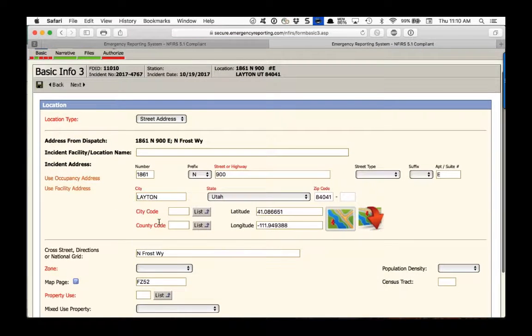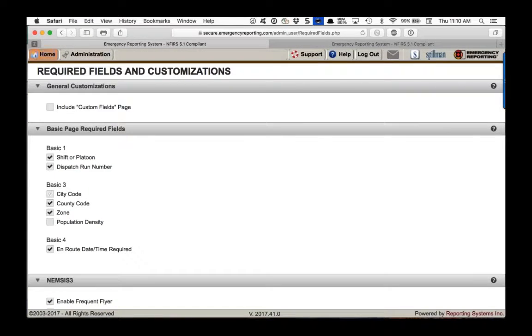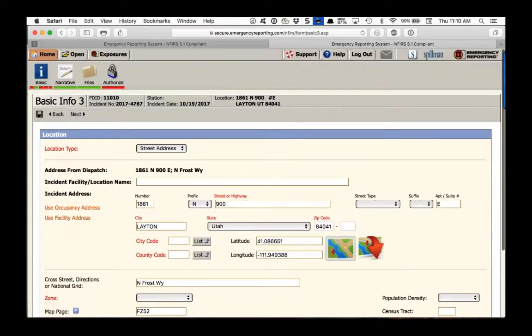Here, city and county code. See how it's red? Now, it could be red because you've checked this. So let's uncheck this and refresh and see what we got. This will tell me if your state requires it. All right, I just refreshed and it's unchecked. So this tells me that Utah requires this. Regardless of what you check there, it looks like these are always on.